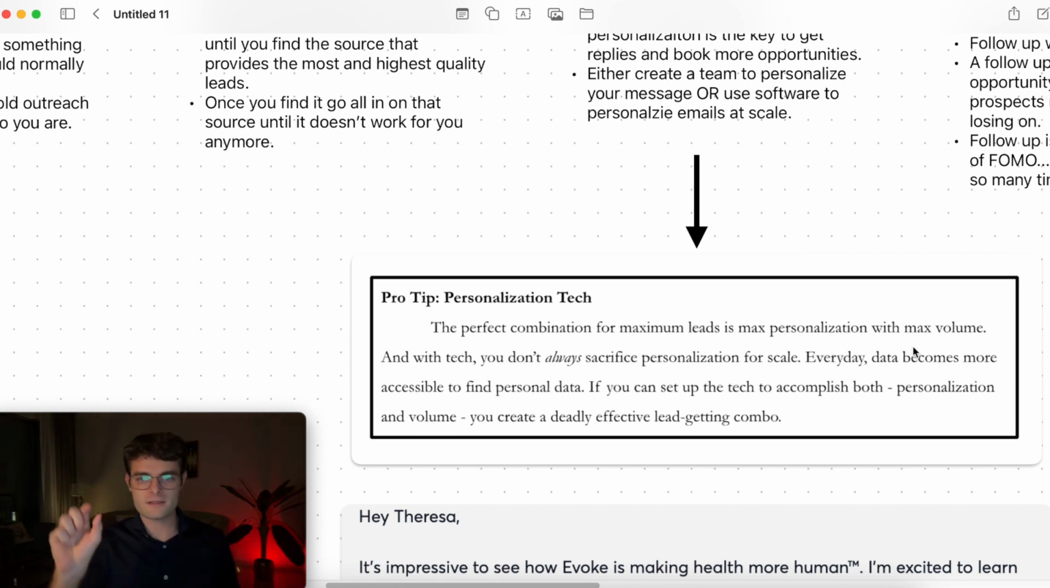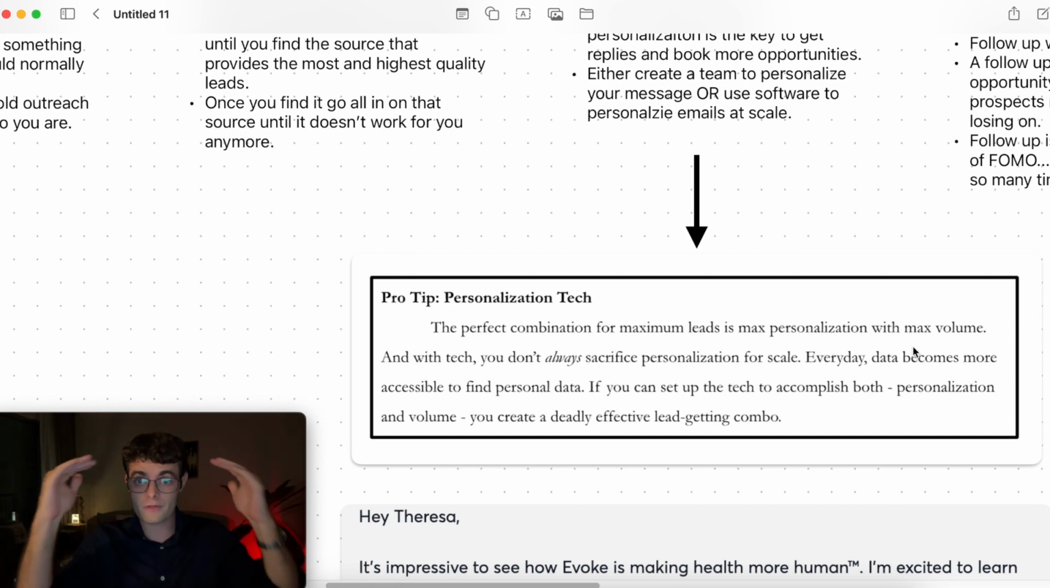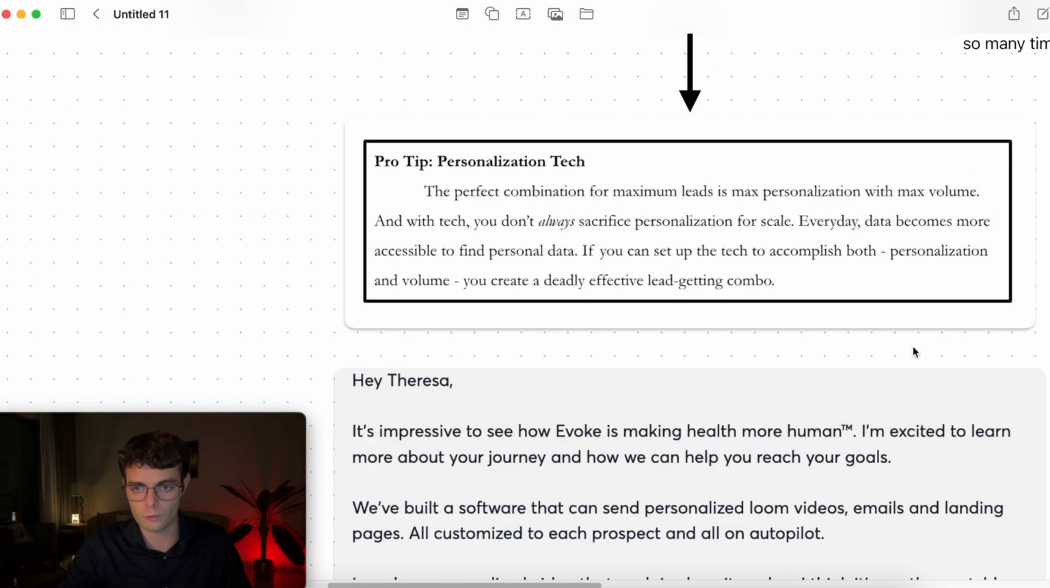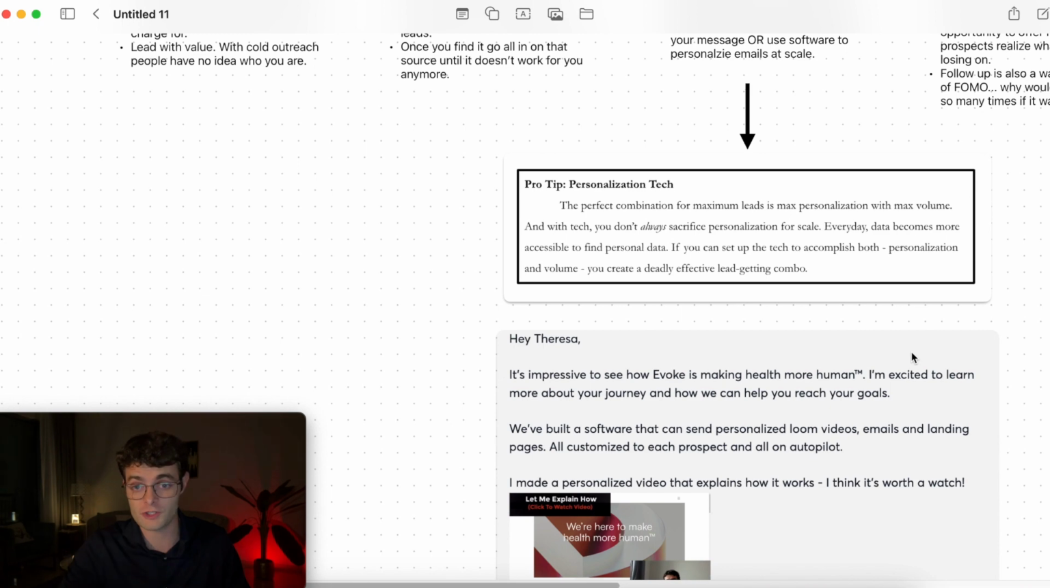And so this is actually the exact same strategy that I use. I don't like to do just volume, I don't like to do just personalization, I like to do both at the same time. And I've actually built a software myself that helps me do it for my agency, completely on autopilot. Now, I'm not going to rant about it. I don't care if you use my software or not, but I feel obligated to tell you that this is one tool that has really changed my life.